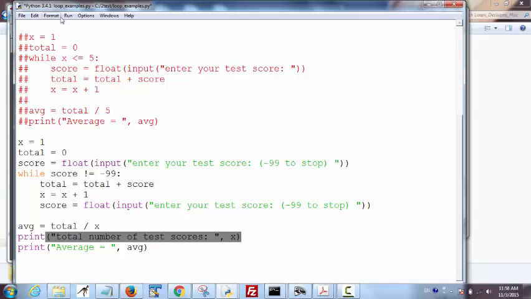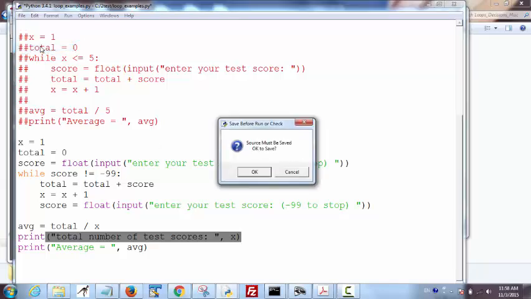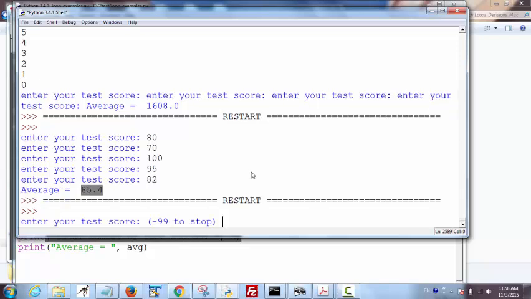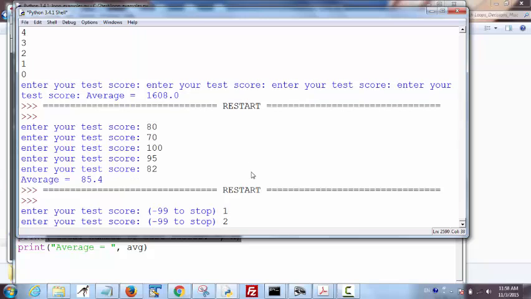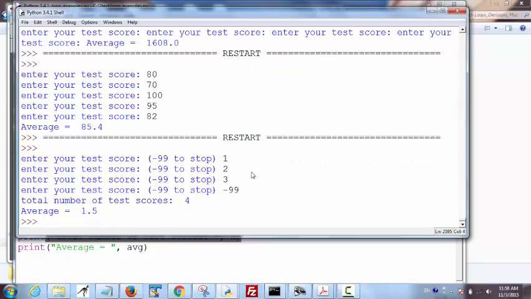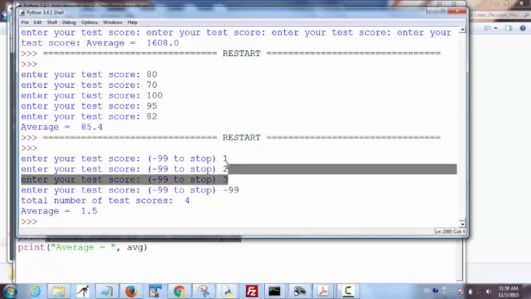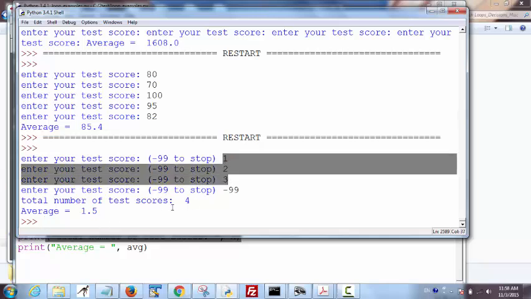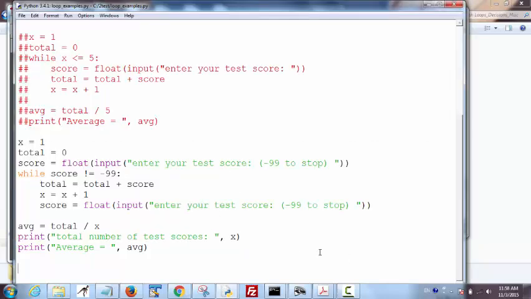Okay, so let's go through this program. I want to run this thing, and I'm just going to give it simple values, like 1, 2, and 3 maybe. So here's 1. 1, 2, and 3, and minus 99. It says, okay, the total number of test scores is 4. Well, that wasn't right, because the valid test scores were only 1, 2, 3. So the total number of test scores is wrong. As you might have guessed, I shouldn't really be dividing by x. I should be dividing by x minus 1, because even that negative 99 that I read already incremented x.